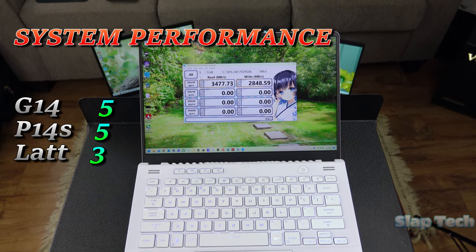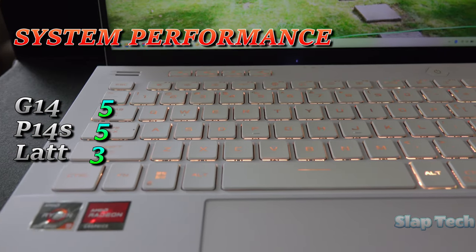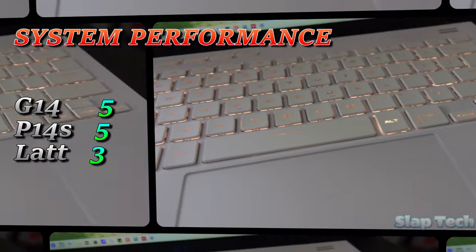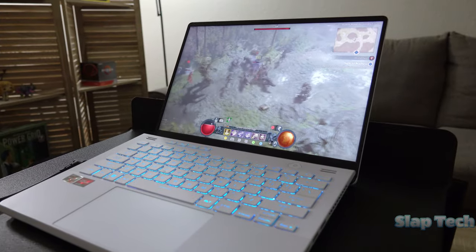Forget what I said about the G14 keyboard. I take it all back. Latitude gets a -3 and the G14 can have 34 points. Which moves us on to PC gaming performance.